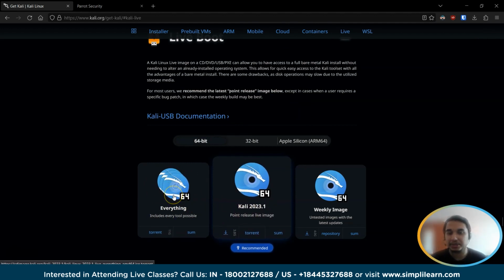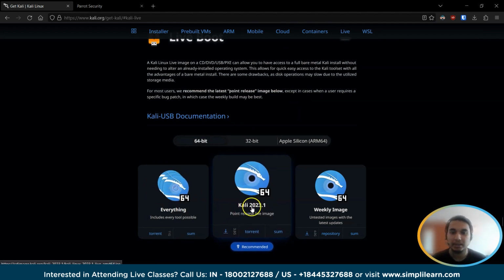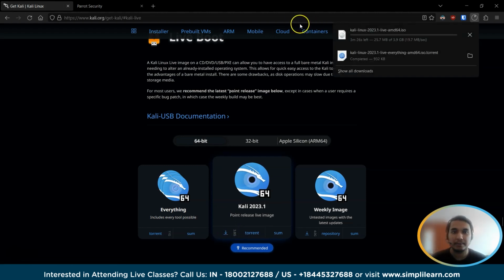This version had every tool possible, but this one, this January edition, you can see Kali 2023.1, the January live version, point release live image. You can just download this one directly. Just click the download button here, which is listed at 3.8 gigs, the ISO file size. Just click on download, and your download will start.